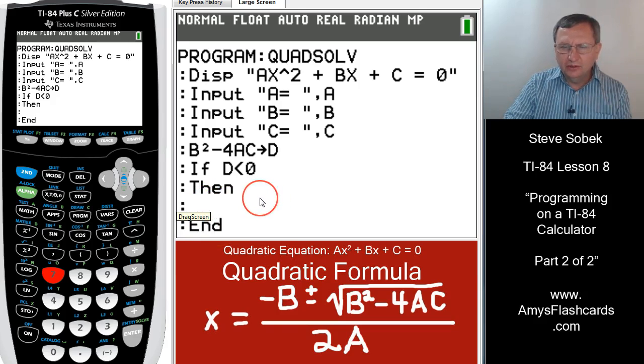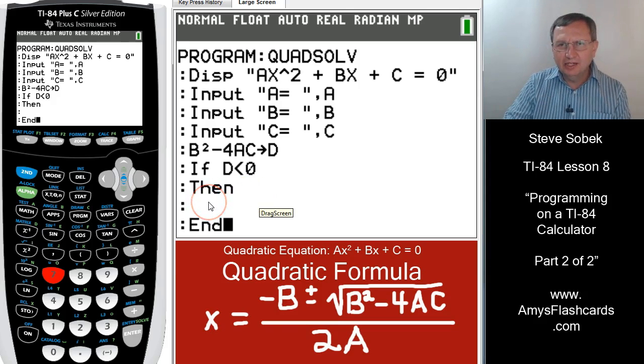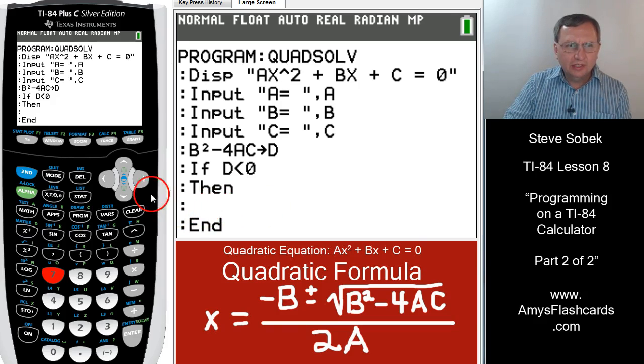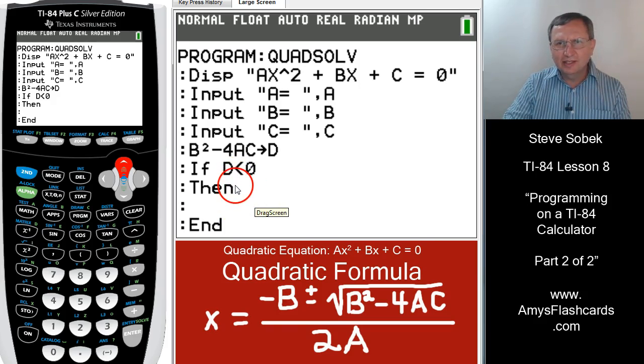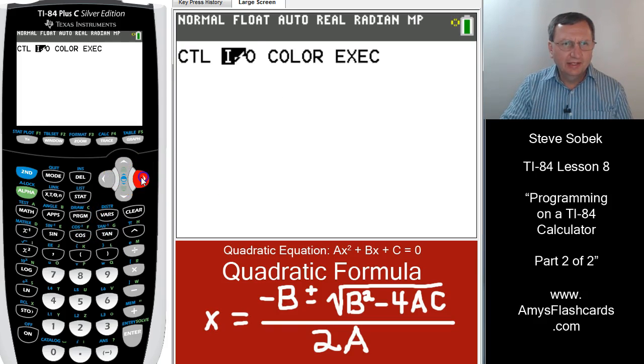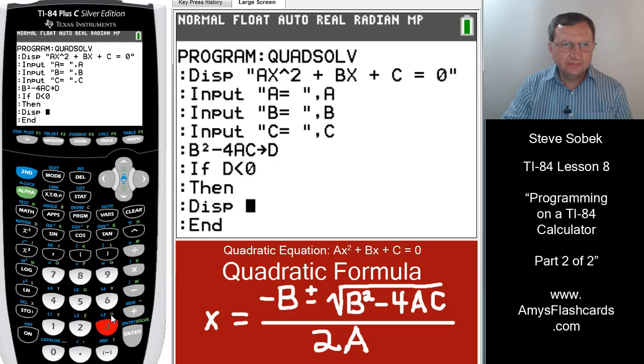We only need one line of code in this situation, but we're permitted to put as many lines of code as we want. It's unlimited. Your only limitation for the length of your program is the amount of memory that you have available. So I'm going to hit the up arrow key, and what is it that we want to happen if it knows that the discriminant is negative? Well, there are no real roots, so we want it to display no real roots. So program, IO, display, and I'm going to go into alpha lock and type in no real roots.